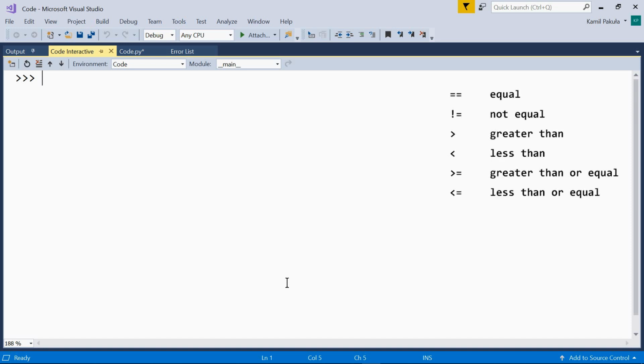We can use the following comparison operators: equal, not equal, greater than, less than, greater than or equal to, less than or equal to. So, these two should be equal. Hello is equal to hello. And this is true.